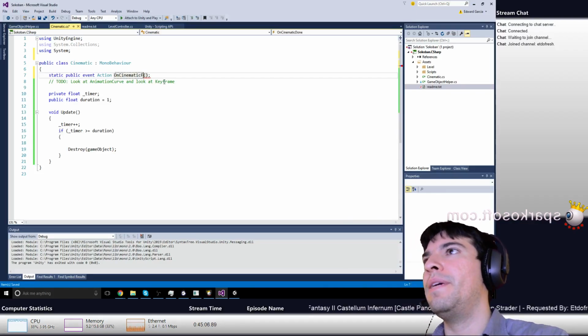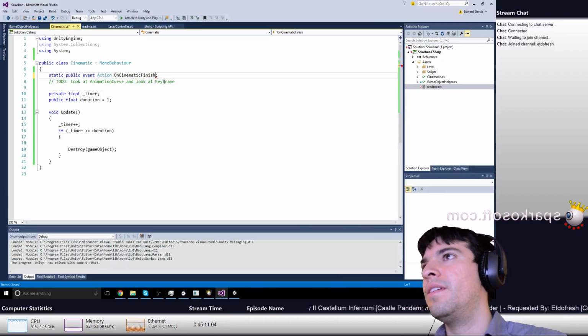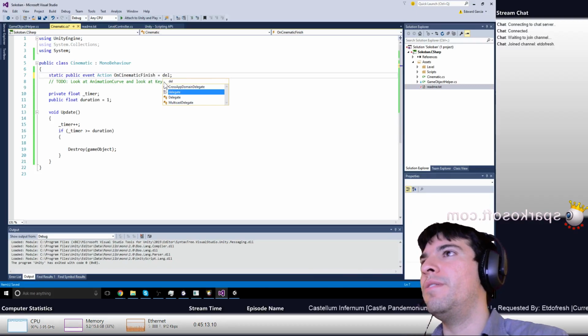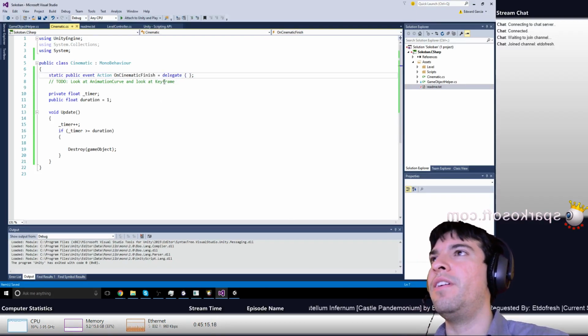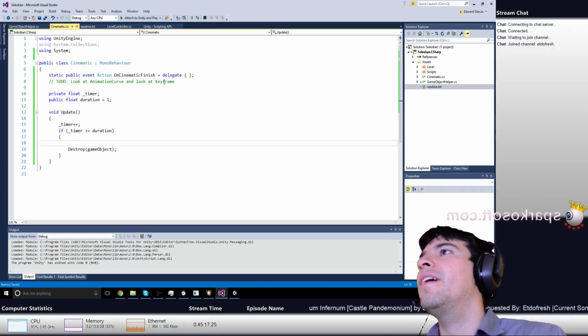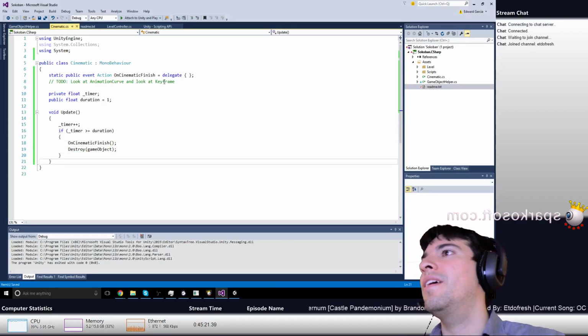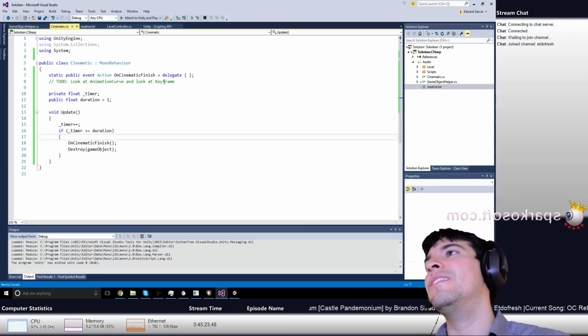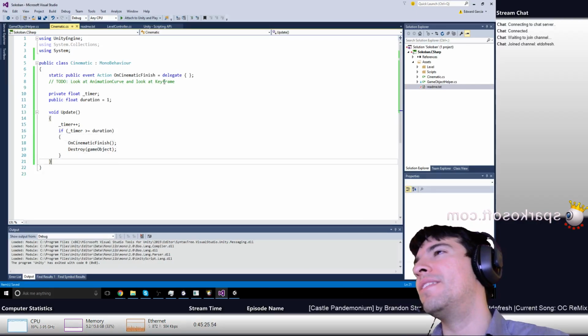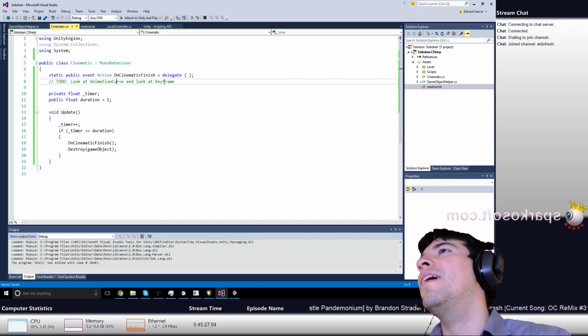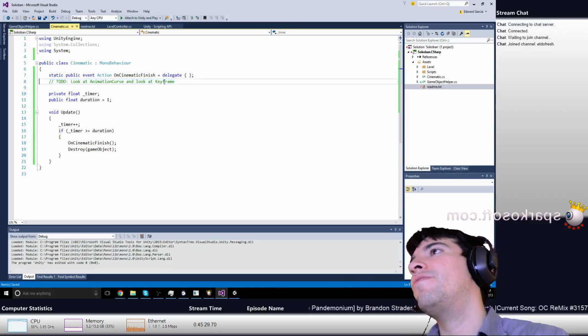Finish. I don't know what's a better word here. And we're going to make that equal to a blank delegate, so you don't have to always check for null everywhere. It'll just do nothing. On cinematic finish, just call that when you are done with your duration, and destroy the game object so that it doesn't run anymore. That looks fine.